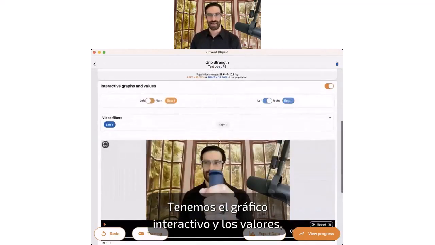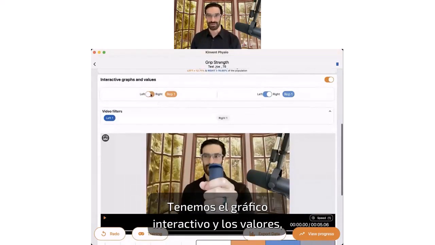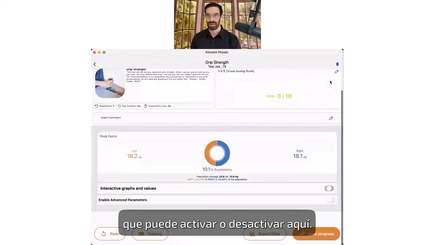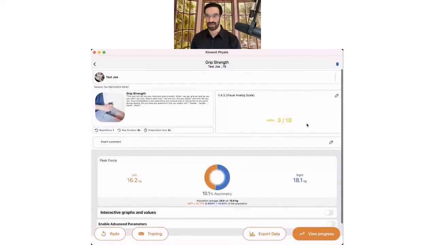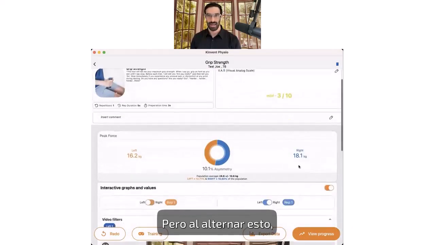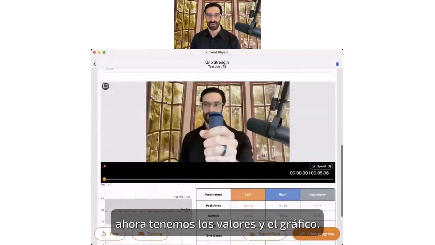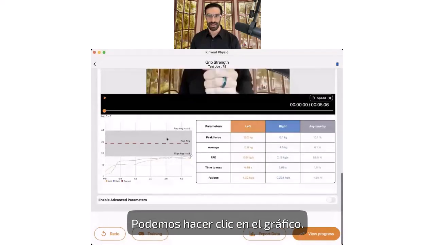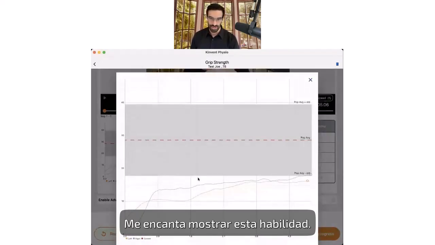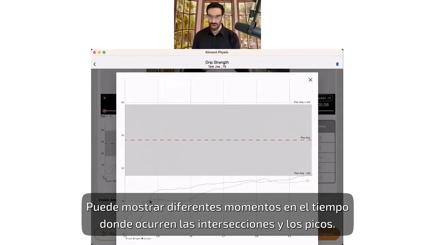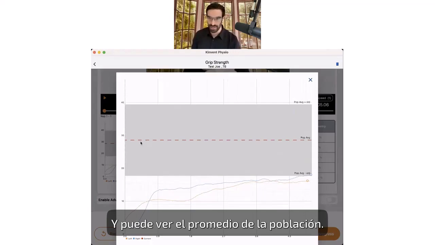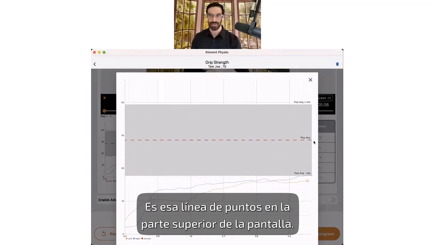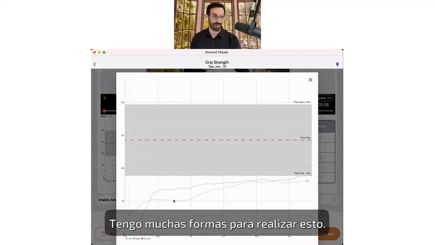Now we have the interactive graph and values, which you can toggle or untoggle here. But by toggling this, we now have the values and the graph. And the graph you can click on. I love showing this ability. You can show different points of time of where intersections and peaks happen. You can see population average as that dotted line on the top of the screen. Oof, I have a little bit of a ways to go to achieve that.